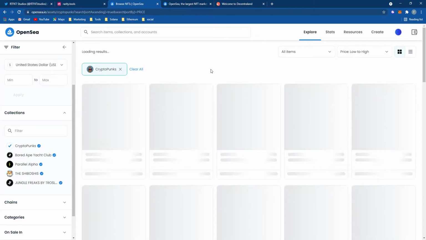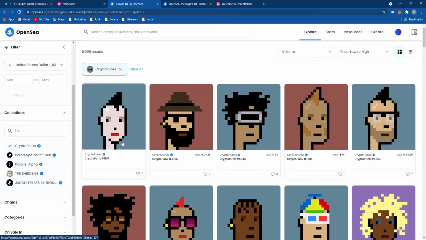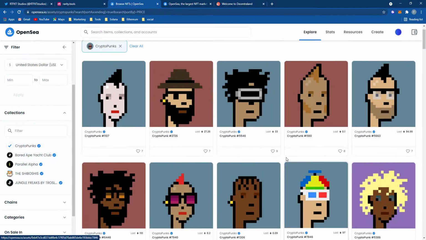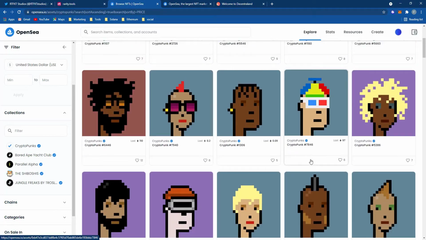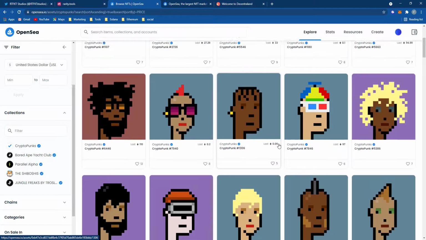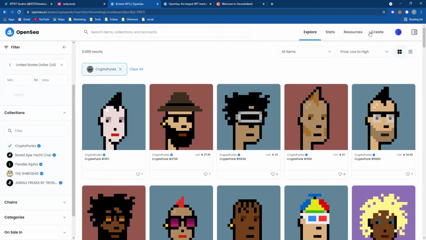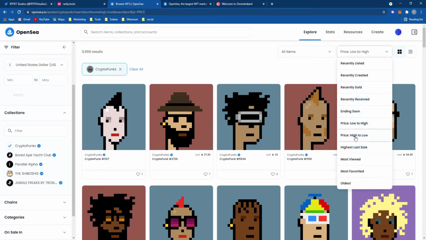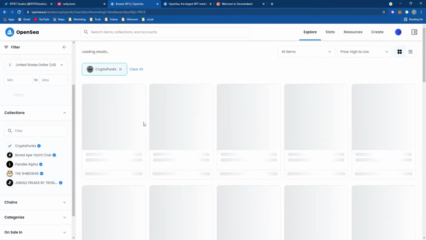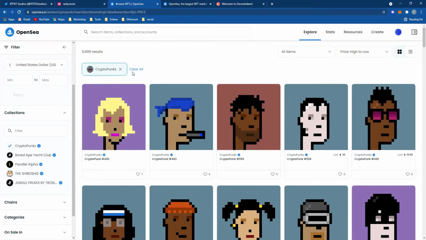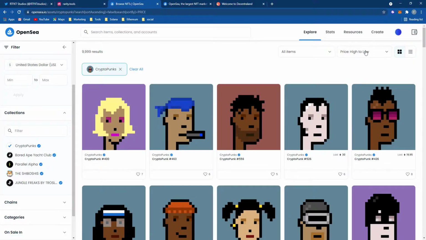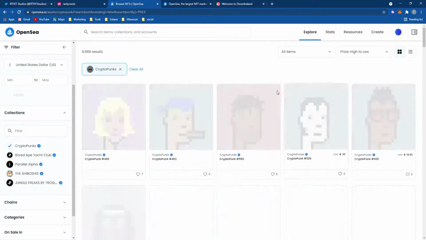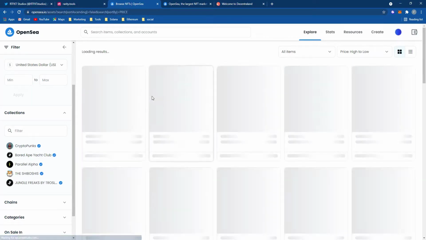From low to high. Let's see what the floor price is. Oh, okay. The floor price is quite high, you know, there's a price for 0.09. Yeah. So from high to low. Let's see which one is on top. Am I missing something? I don't know. High to low. Let's see.